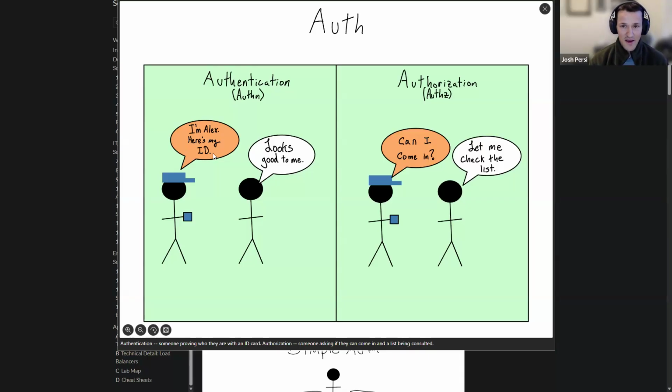The book chapter uses an analogy throughout the chapter of getting into various rooms or buildings. So the goal of authentication is like you're walking up to a room, you have a guard outside the room, and you say, "Hi, I'm Josh Persi. Here's my ID card, or my username and password, or my token, or something."